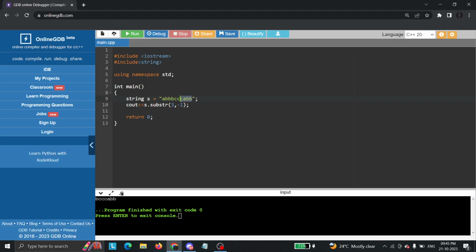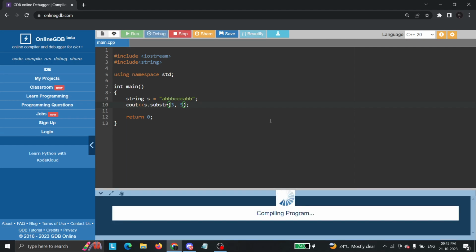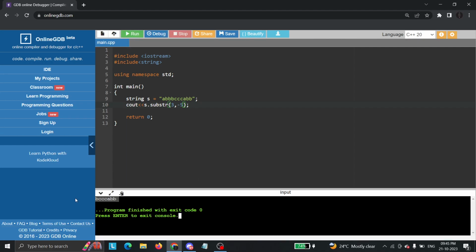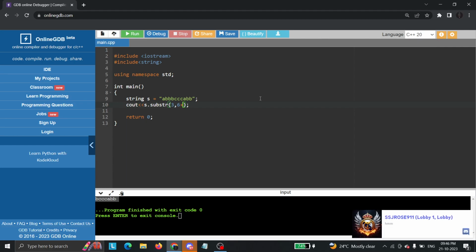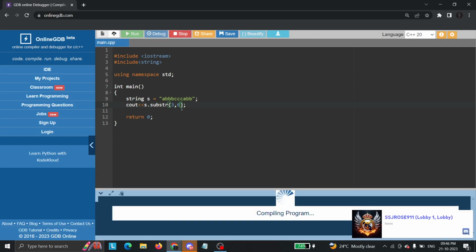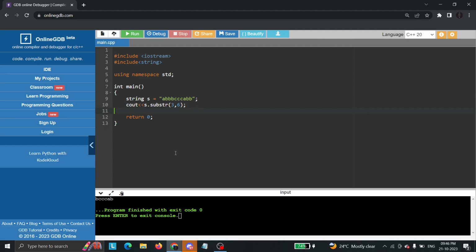Here you can take this one, it could be this one. If you do -5, it will still give you the whole thing. I don't think so, because in slices it works in Python, but in C++ I never tried with negative indices. But if you give 6, it will print BCCAB.